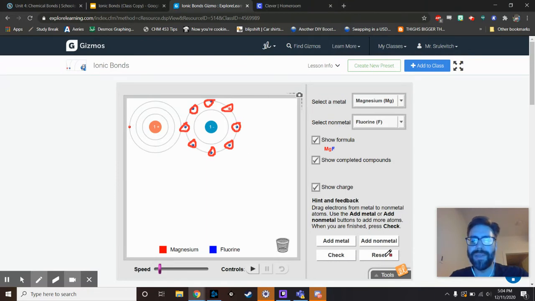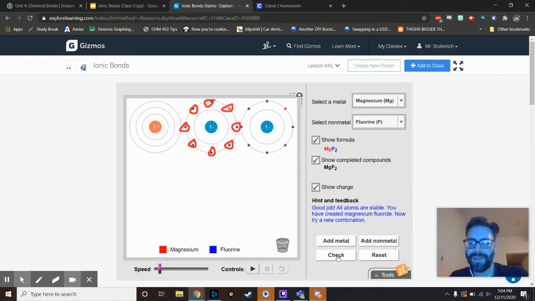It's not happy. So we need to click down here where it says add nonmetal. Okay, and then you can take that electron and give it to fluorine. Now we can click check. Yay, it's blue. Good job. All atoms are stable. You created magnesium fluoride. Now you're done. Okay, now you need just to get this information into the notes.